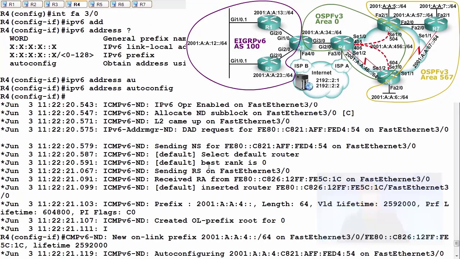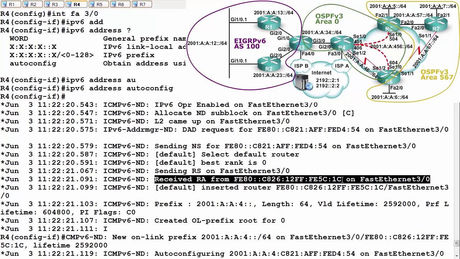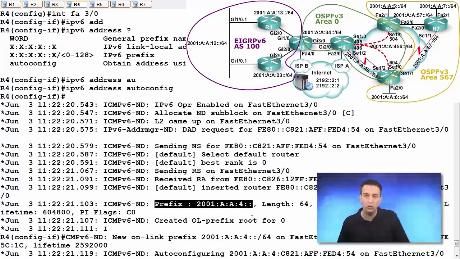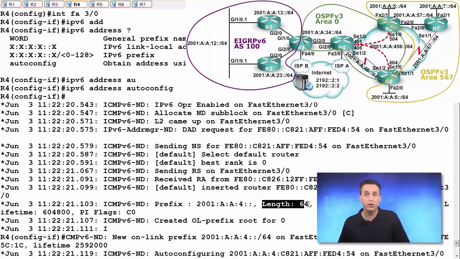In this particular example, we are receiving a router advertisement from a router out on FastEthernet 3/0, so the router that our ISP is using. And it's telling us that the prefix is 2001:A:4: with a length of 64. Now, it's important to realize that stateless auto configuration only works if the length is 64. So if the router was advertising 65 as a length, or 66, or 48, or anything else, it is not going to work. It has to be a length of 64.